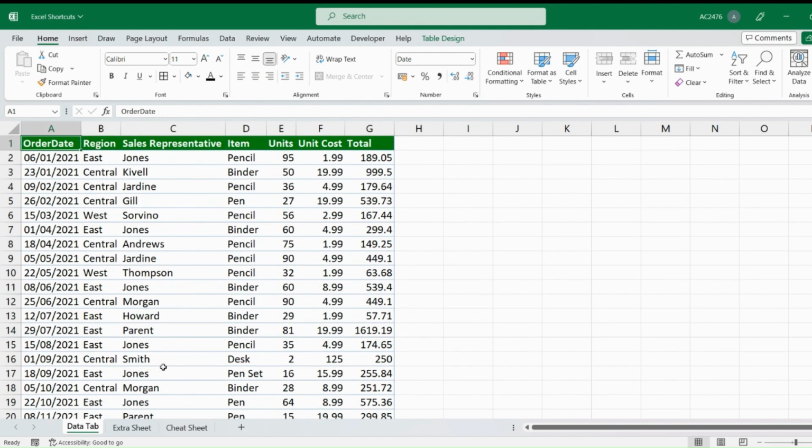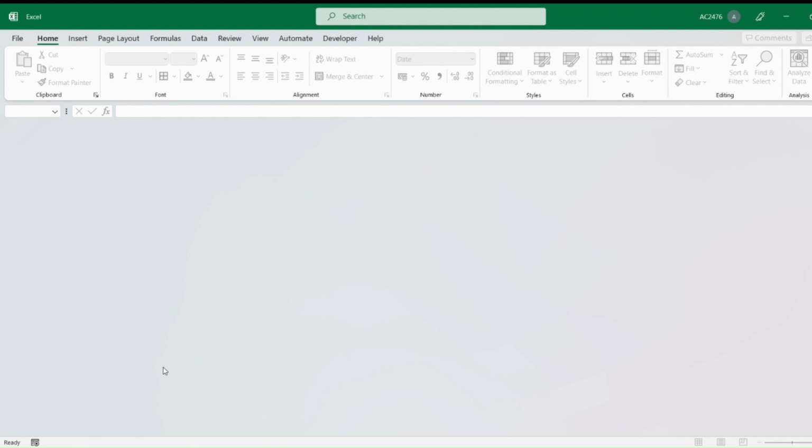Let's give this file a quick save by using another shortcut, Control S. Once we save the file, we are good to go. But how do I close it? To close this file, we have got two options. The first option is to close the workbook. To close the workbook, I can simply press Control W. The workbook is closed. But what if I want to close my Excel application? To do that, we have to press Alt plus F4 in your workbook.